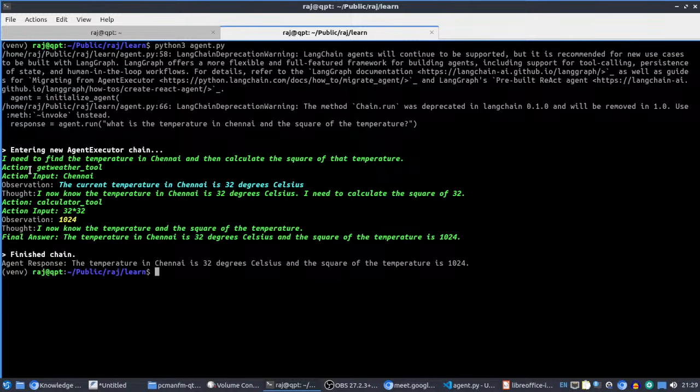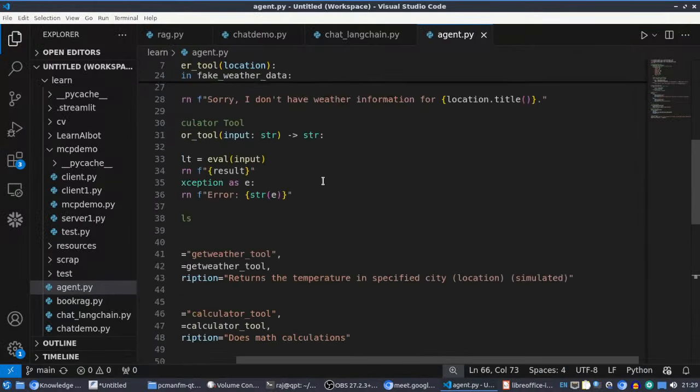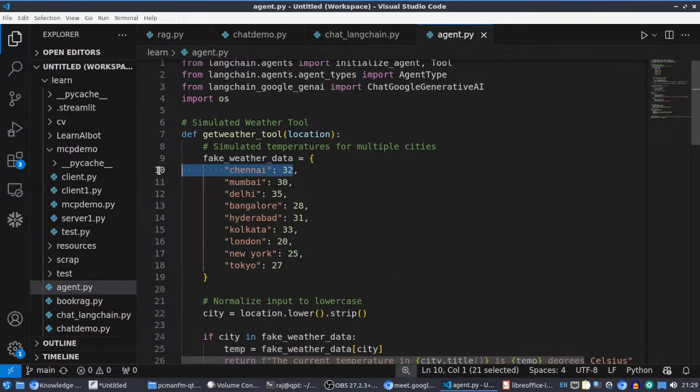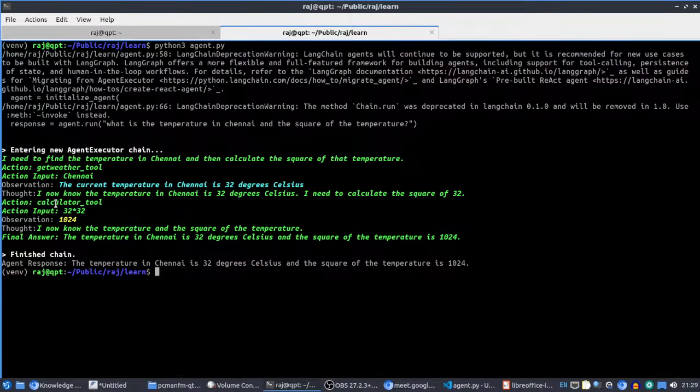Okay, so now I need to find the temperature in Chennai. It calls get_weather_Chennai. The current temperature in Chennai is 32 Celsius. I need to calculate the square root of 32. Action is the calculator tool. Now it's calling the calculator.